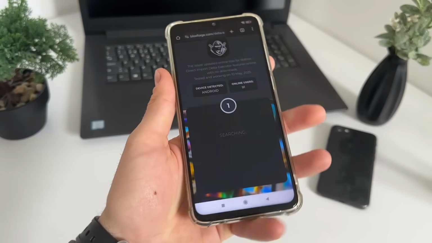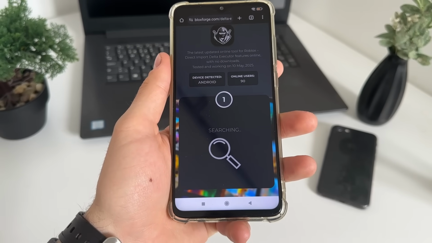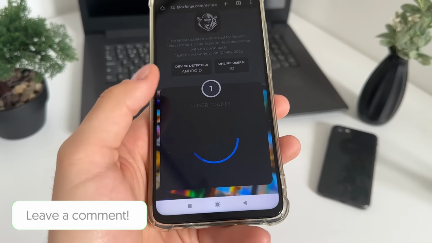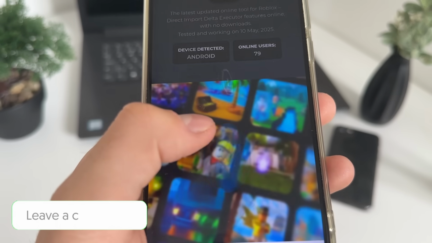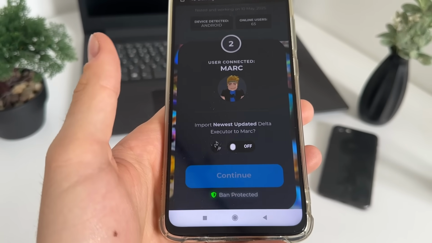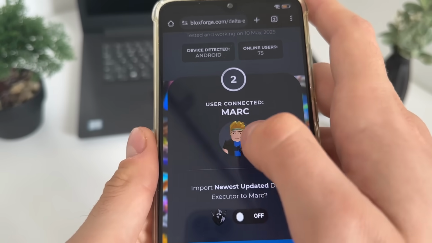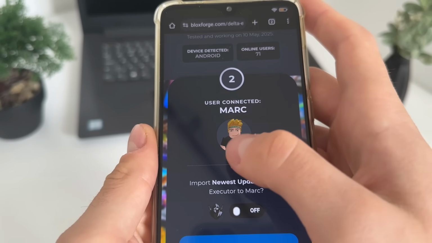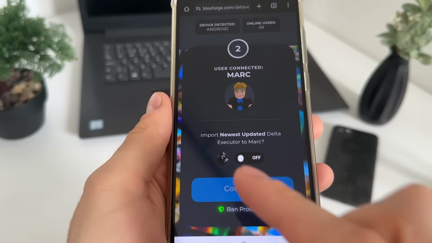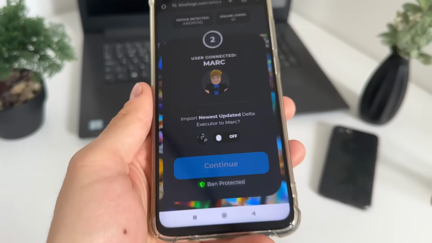So just click continue when you enter your user ID, and it should search for your account and find you. So guys, that's it. You should get user found message, and guys, there we go. We got our account connected. It's my name and it's my avatar. So guys, now we will have to import newest updated Delta Executor to our account.